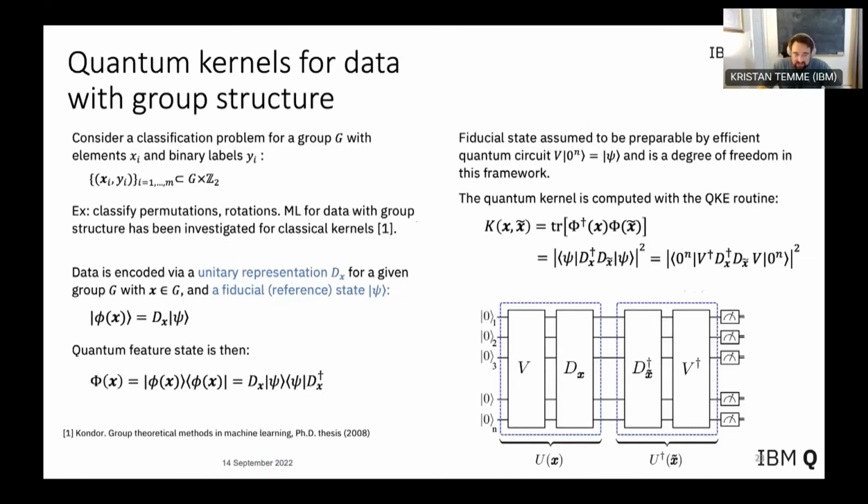Assume that you're given, for instance, elements from a group, i.e. permutations or some abelian group, if you like, and some labeling rule. And then we want to construct some sort of kernel or quantum feature mapping from that. So suppose there exists some reference state, call it psi, that we refer to as the fiducial state. And then we assume that we are given some unitary representation over that group, which can be efficiently implemented on a quantum computer.